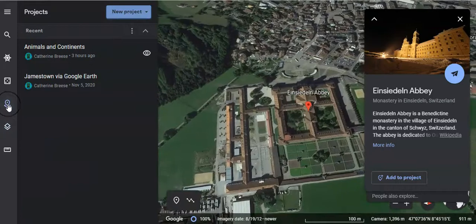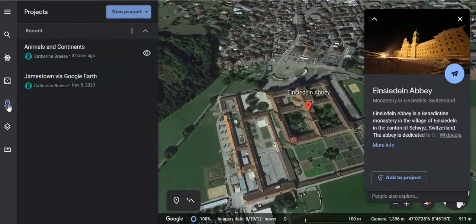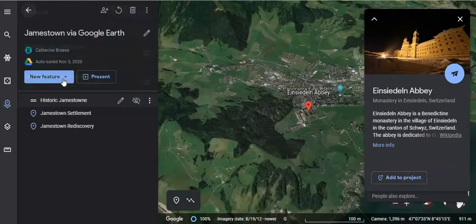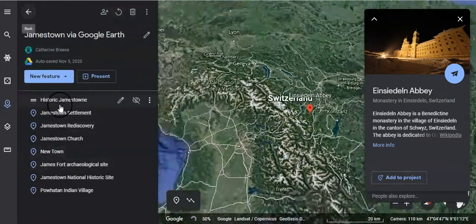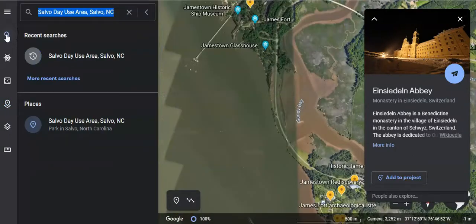The Projects tab is where you can save and build projects. So those look like this, where you have certain places picked out that you want your students to visit. The Search tab is where you can type in any place in the world that you want to go.